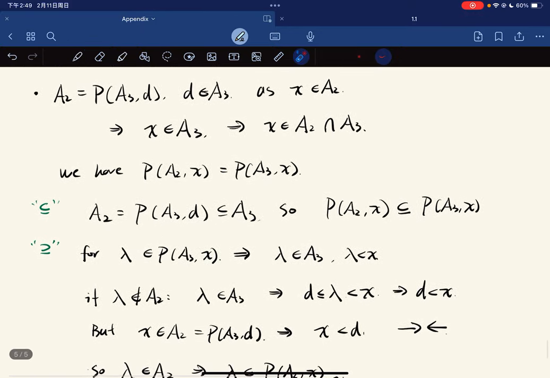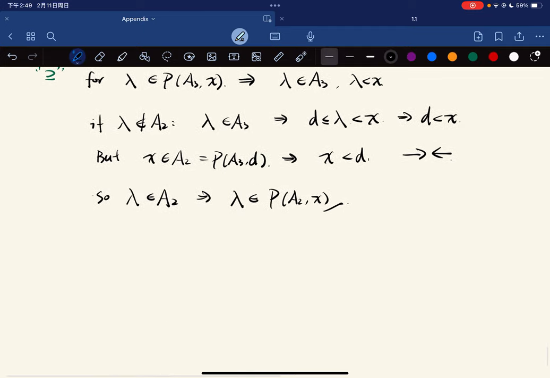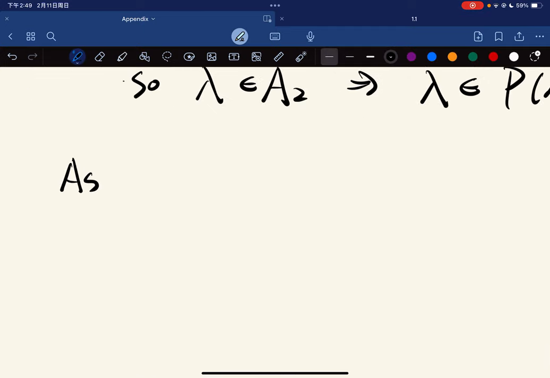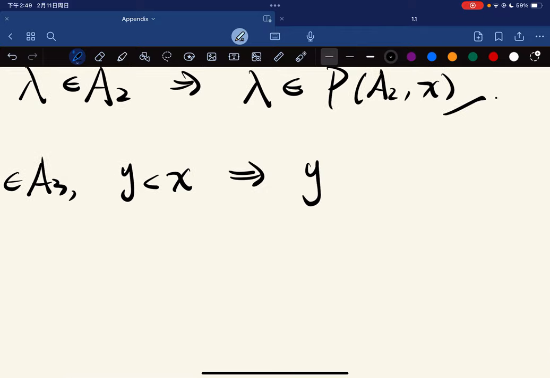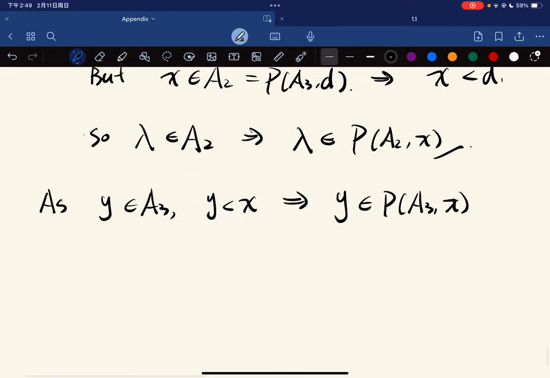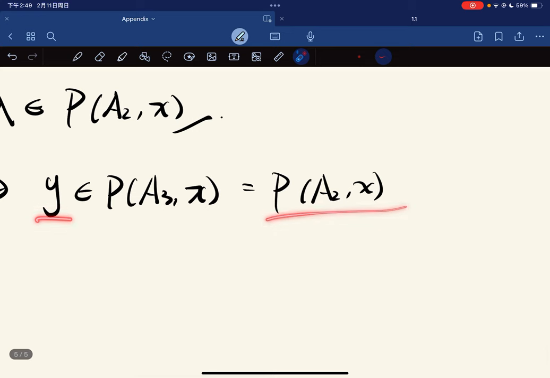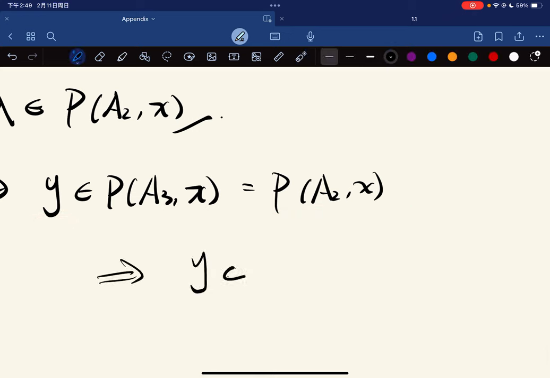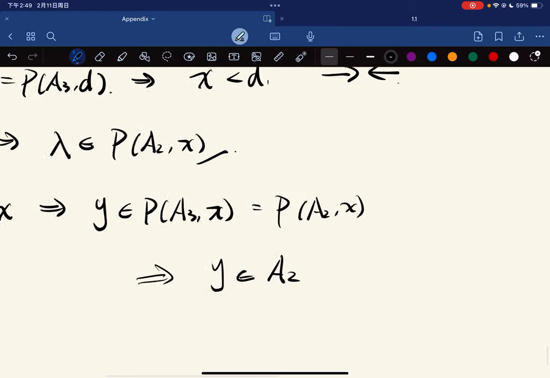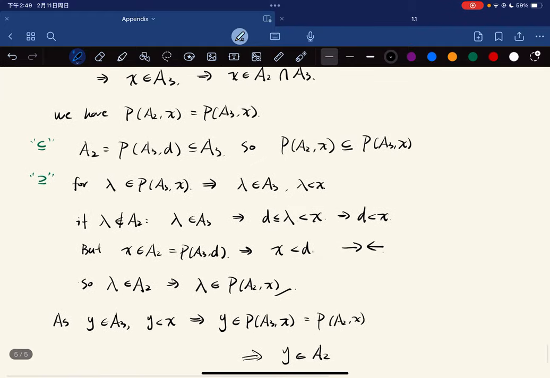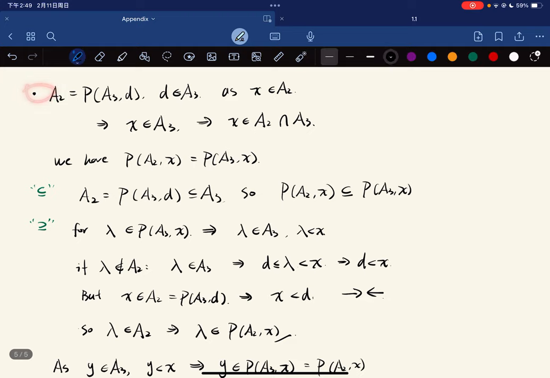So this is our subclaim, and here we keep going. As Y is in A3 and Y is less than x, Y is in this set by definition. So you're in A2. Okay, so we have done this case.